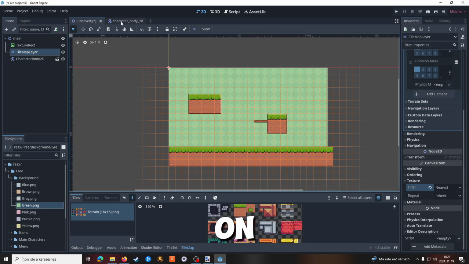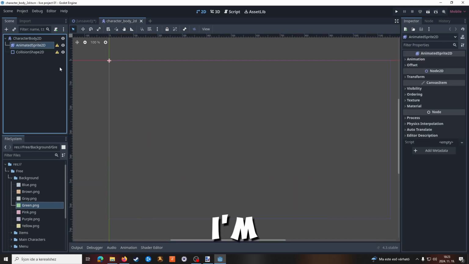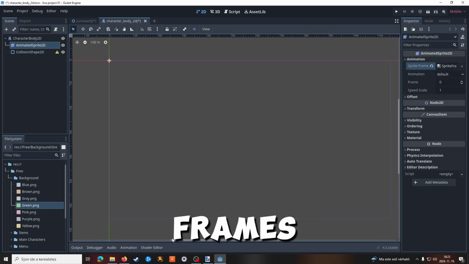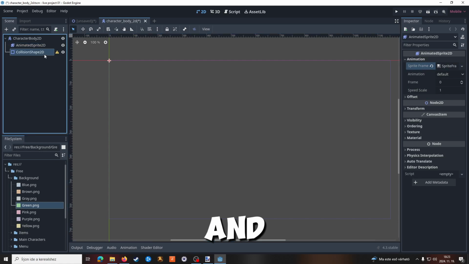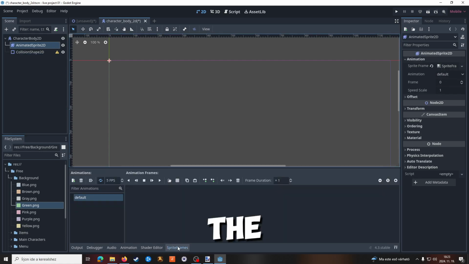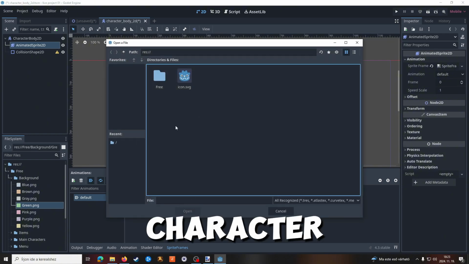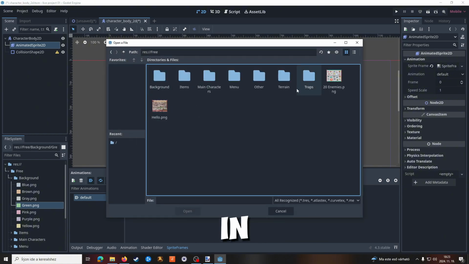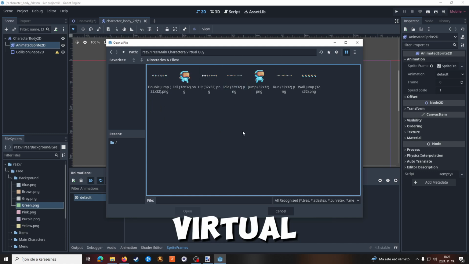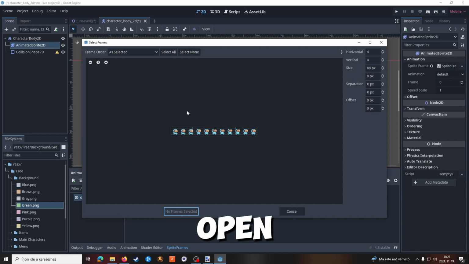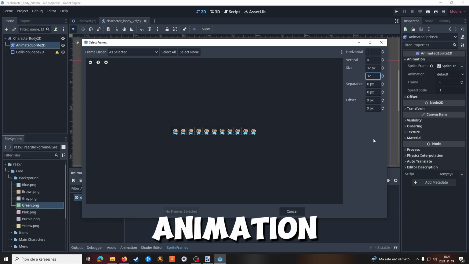And now we will work on the character 2D. I'm not going to do too much here. I'll just add the new animation sprite frames, and once we come back here we will have the sprite frames. We will have a default one. I wanna add a character here, which is in the free main characters and virtual guy, and I'll just add the idle animation. This will open us the picture, and we'll have to split it up into equal parts for each frame of animation.